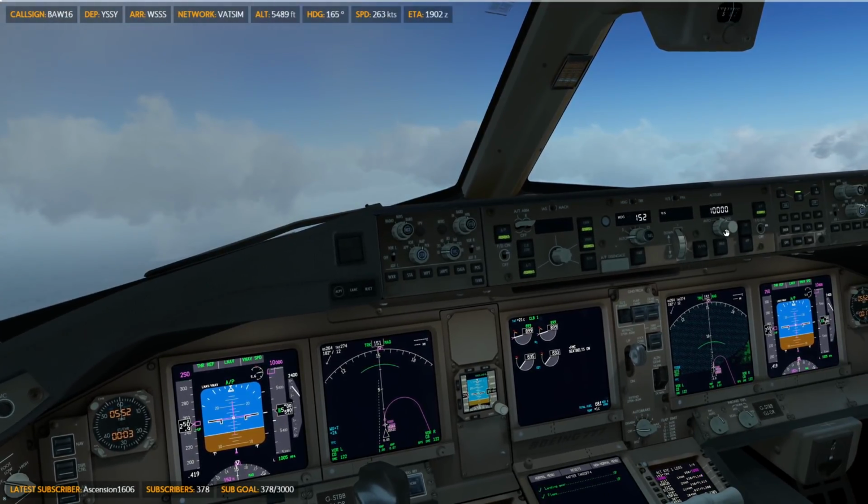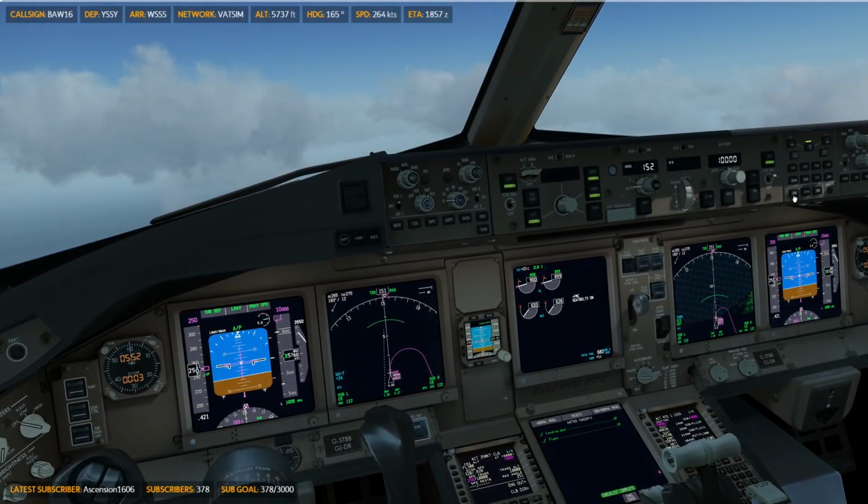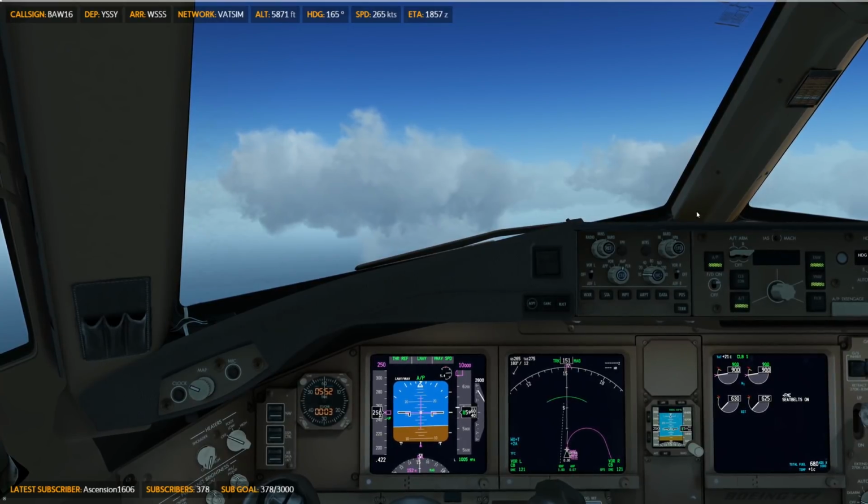Alright, I'm going to take off. I think there's enough gap. Yeah, I'm turning right now towards the one beginning with A, Ancub. Cool.